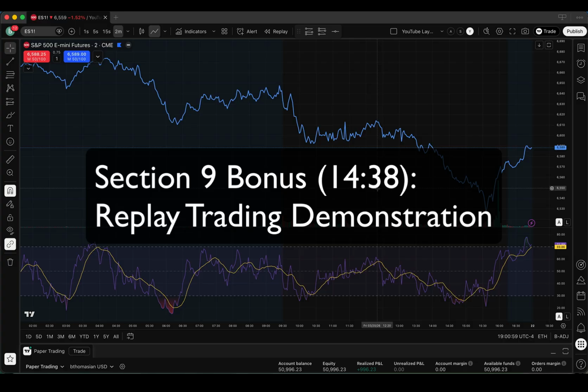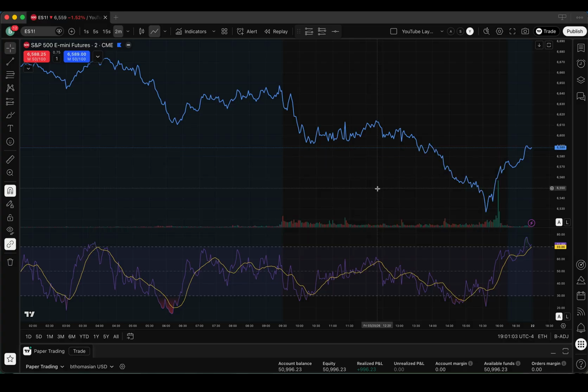Section 9 bonus, replay trading demonstration. One of the nice things about TradingView is you can replay trade the previous day, especially beneficial for today, like Saturday. With a 1-second chart, you can go back 24 hours and you can go back a bit more for longer duration periods.